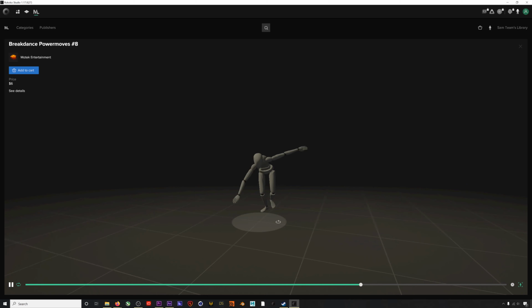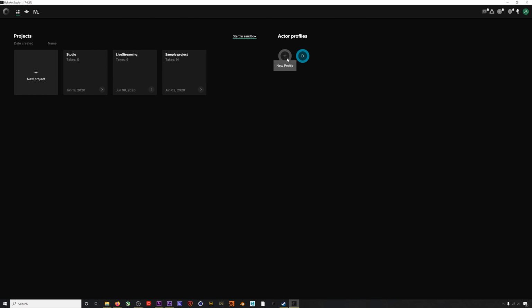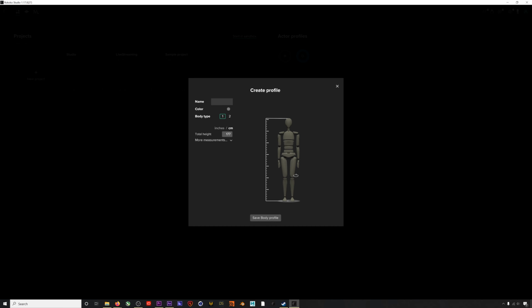In addition to this performance boost, we've added some new features to the actor profile system. Let's create a new profile to check it out. The actor profile contains the measurements for any actor who may be wearing a suit, and it's important that these measurements are accurate. We'll name our actor, select the color, and then select the body type. 1 is for a male body type and 2 is for female.